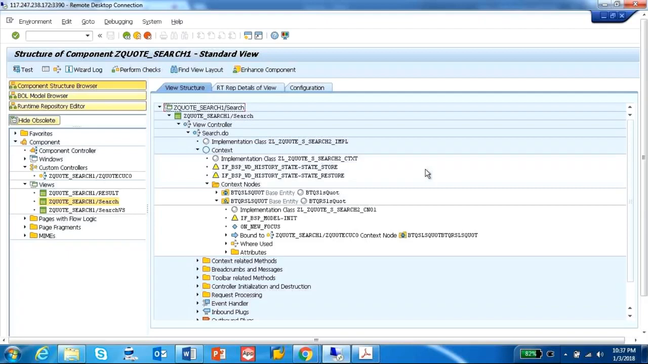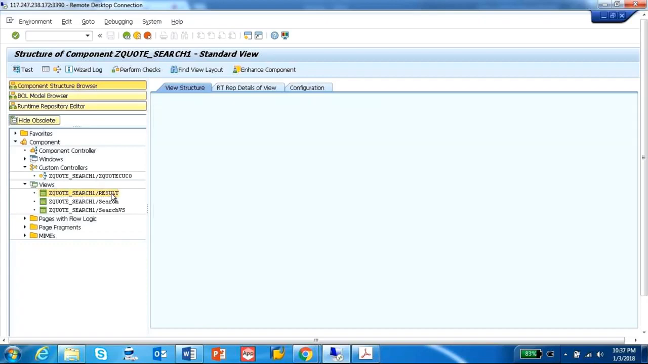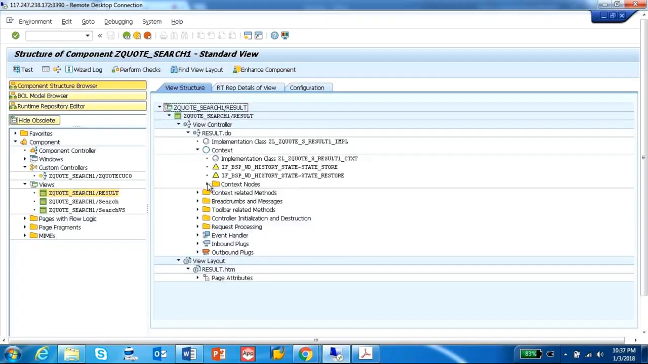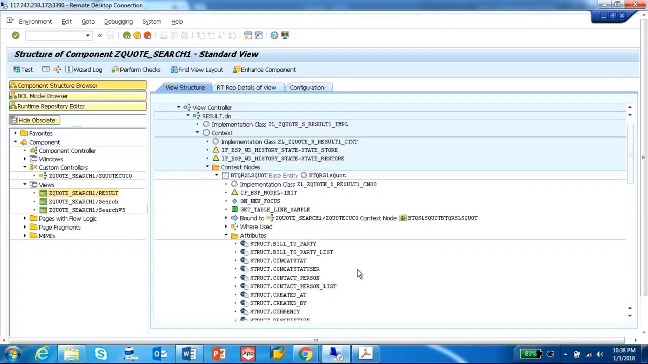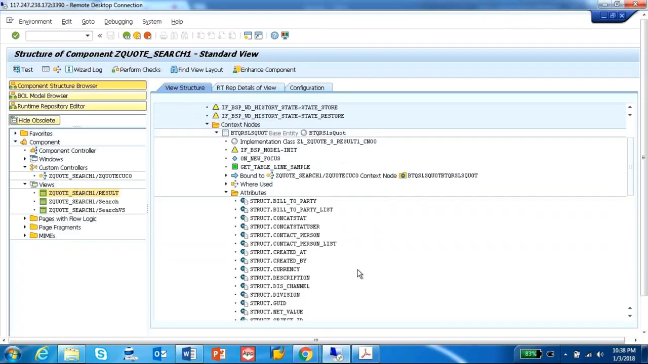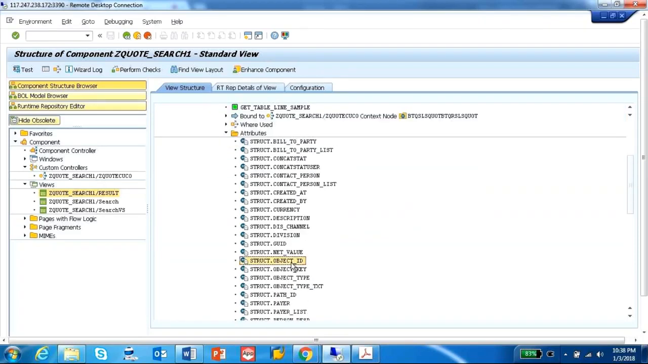Say which field you want to add navigation on. It's the quotation ID. Okay, so go to your search view, open the context node, the result set of the context node. Sorry, not in the search but in the result, because we want to add the hyperlink in the result. So go here, expand this field. So object ID, okay. We got the object ID here.